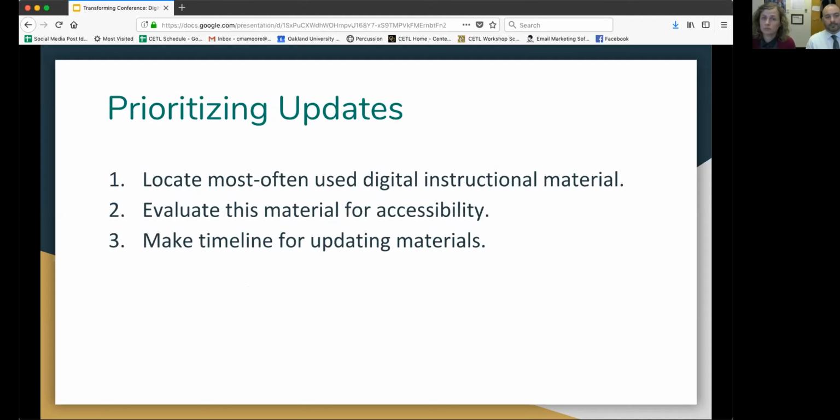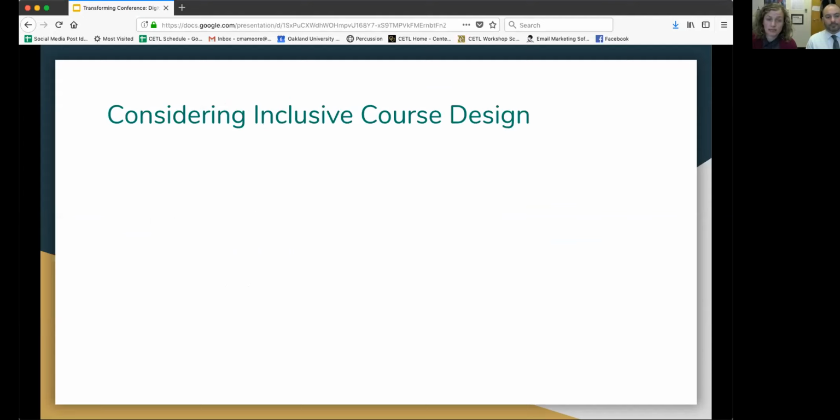And then we also recommend prioritizing your updates. What are the documents, the videos, the presentations you use the most? Maybe focus your energy on those first.